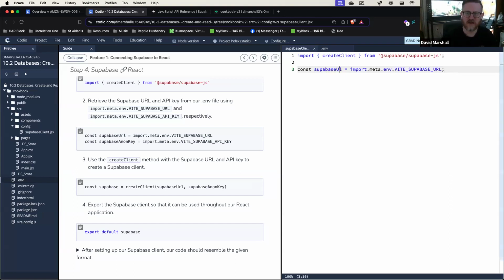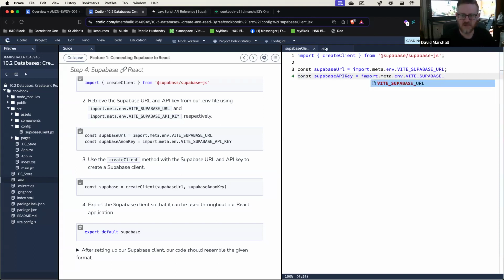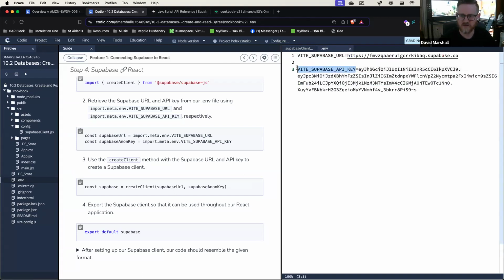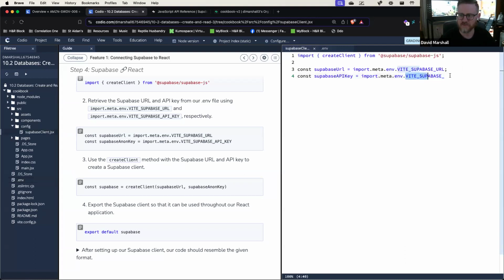All right. And if you noticed, I have an uppercase R there. I want to fix that. So now I'm going to say const supabaseApiKey equals import.meta.env.VITE_SUPABASE_ and the key name. I'll copy this here. Better safe than sorry. Okay. So now this variable and this variable are using the values from our environment file.